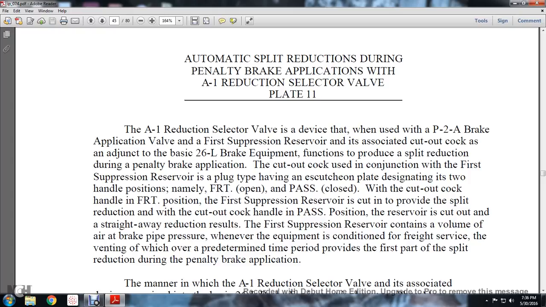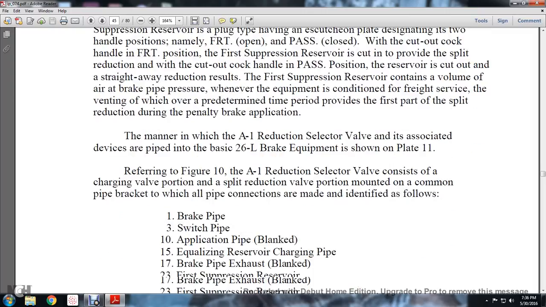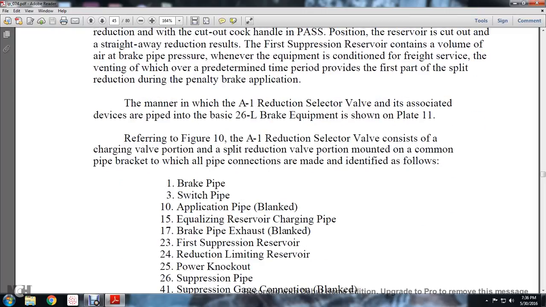The first suppression reservoir contains the volume of the air brake pipe pressure whenever the equipment is in the freight position. The venting over the predetermined time period provides the first part of the split reduction during the penalty brake application. The A1 reduction selector valve is associated with the basic 26L brake equipment shown in plate 11.